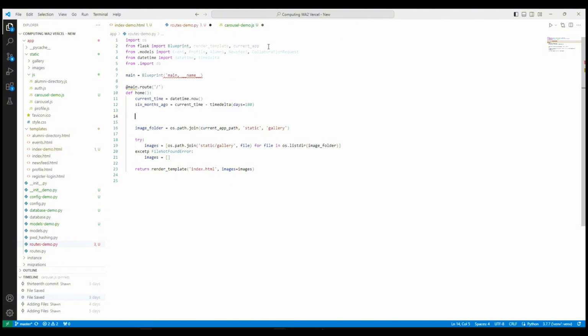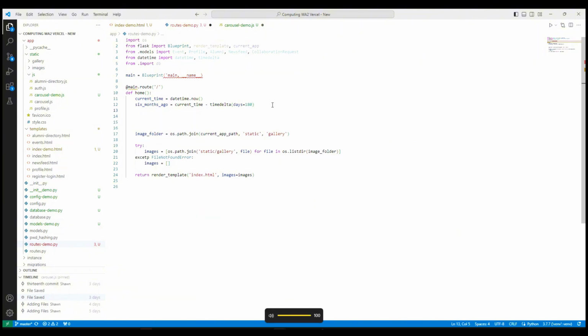Here, the Event.query starts a query on the Event model. Filter Event.date greater than or equal to the current time filters events to include only those that are scheduled for the current time or later. Order_by Event.date orders these events in ascending order by date. All fetches all results that match the query.